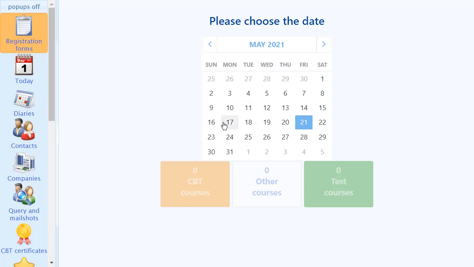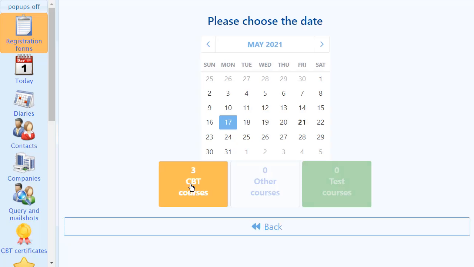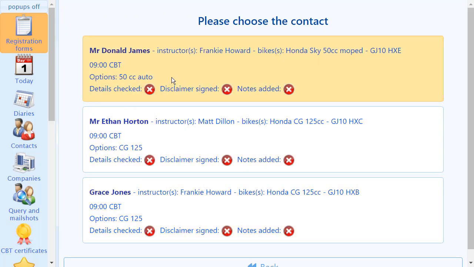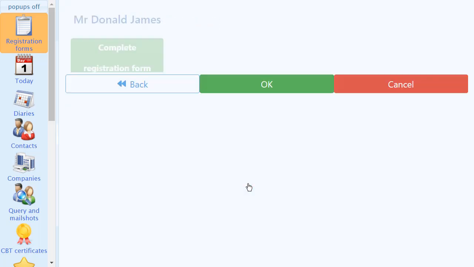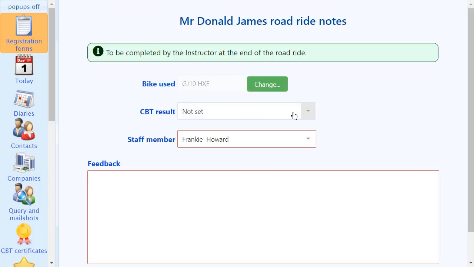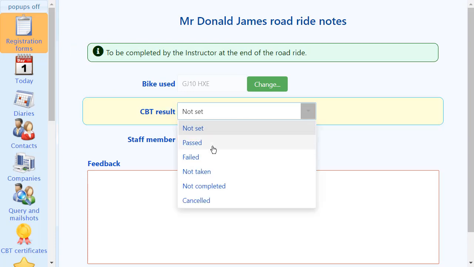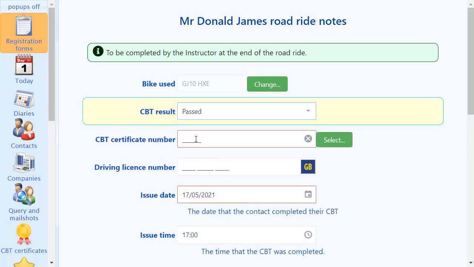So I'll go in here. I know we had some on the 17th. Yeah, there are 3 there. So I'll click on that. I'll just pick this first person here. Go down to the add notes after road ride, because this is where the certificate will be issued. Click on that and then choose CBT result passed, and this is where I get to choose the CBT certificate number.